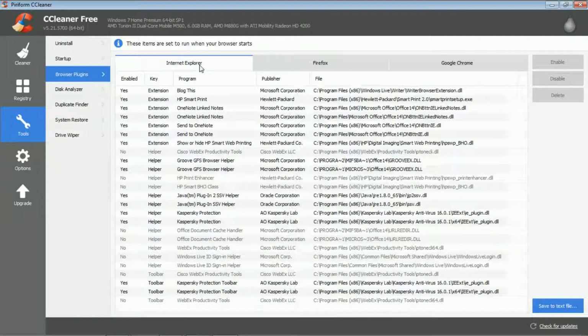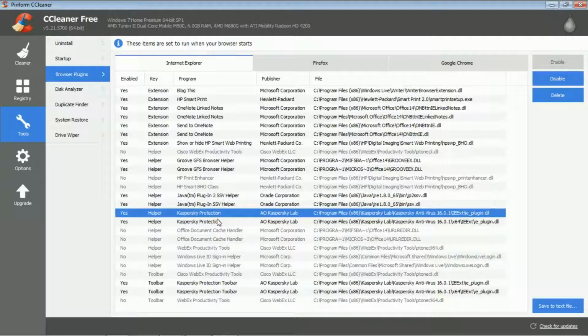Browser plugins. This is a very useful thing for helping to remove spyware and viruses. If you've got any browser plugins or homepage hijackers or redirector plugins that you can't uninstall with normal removal tools, you can go in with this and usually find it and then delete it.